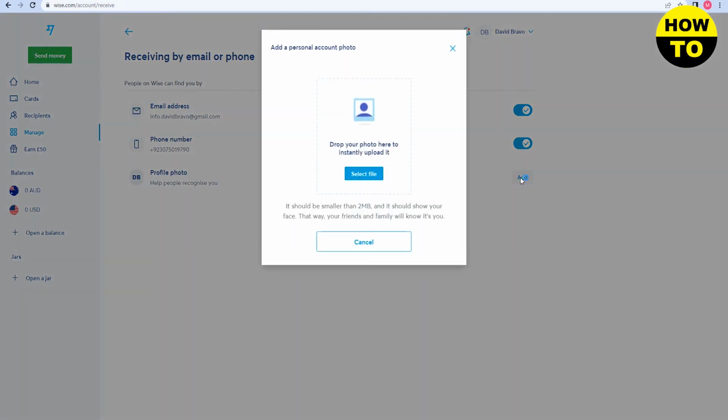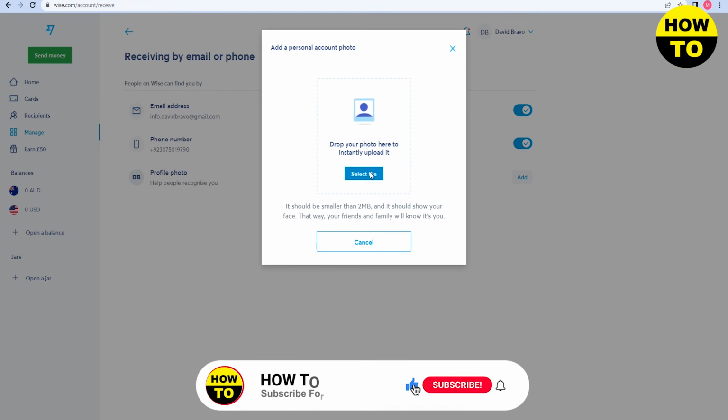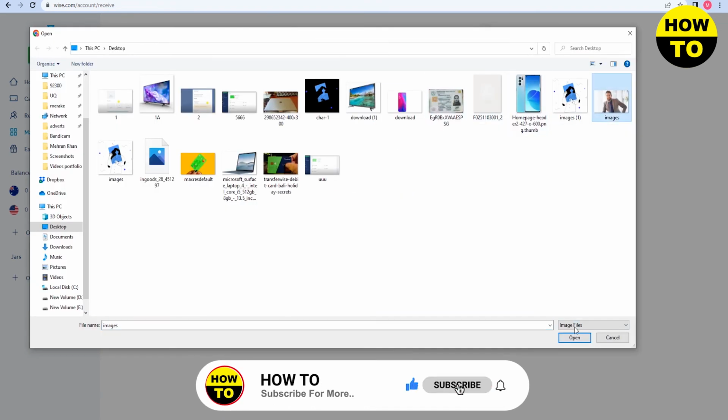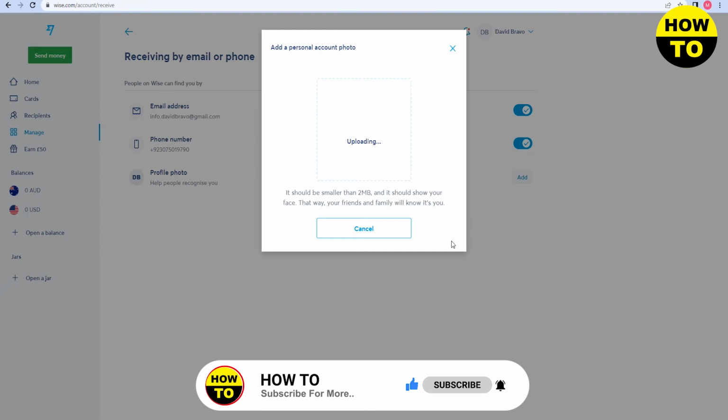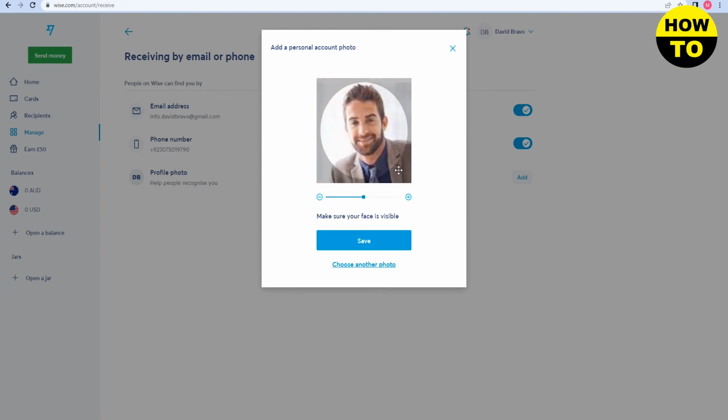You can also add your profile photo here. Just select a profile picture, click on open. Now adjust your profile picture and now click on save.